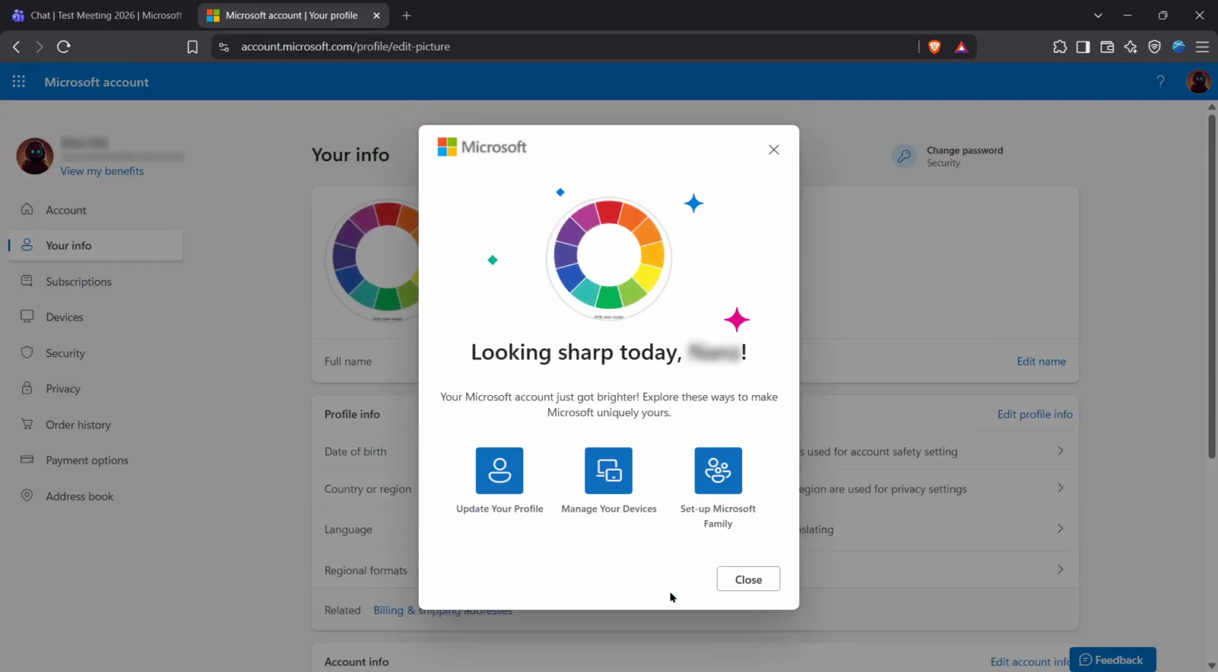Your new profile picture can take a few minutes to sync across all Microsoft services, so if you don't see it in Teams straight away, give it a moment and refresh. If you want to change it again later, just follow the same steps. There's no limit to how many times you can update it.